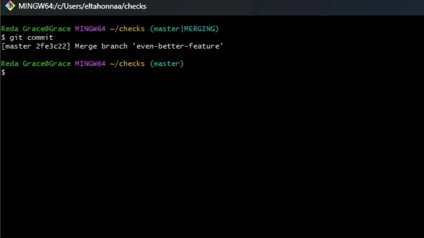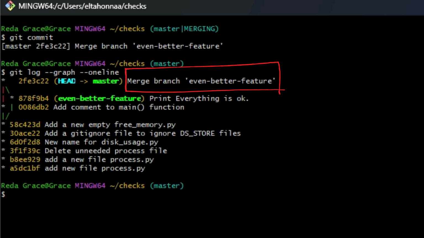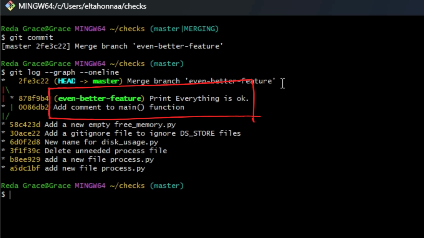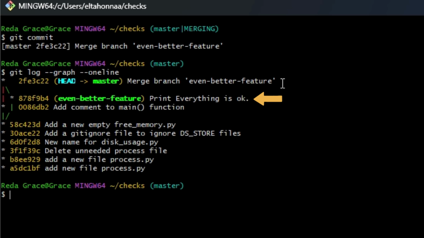To see what the commit history looks like now, we'll use a couple of handy options to the git log command: --graph for seeing the commits as a graph, and --oneline to only see one line per commit. This format helps us better understand the history of our commits and how merges have occurred. We can see the new commit that was added and also the two separate commits that we merged, one coming from the master branch and the other coming from the even better feature branch. We can also see that master is pointing to the merge commit, but even better feature is still pointing to the previous one.